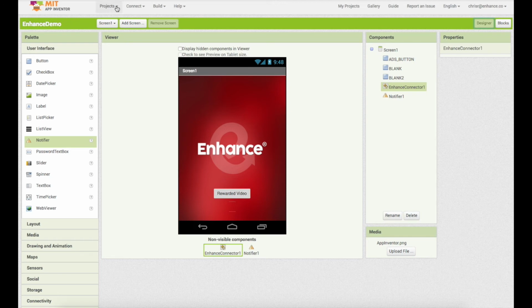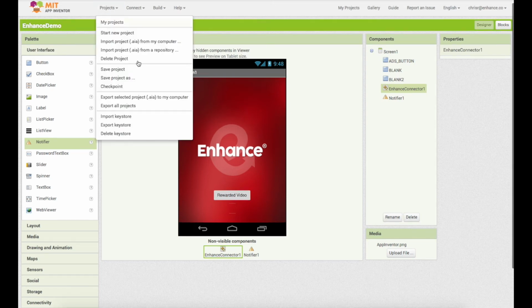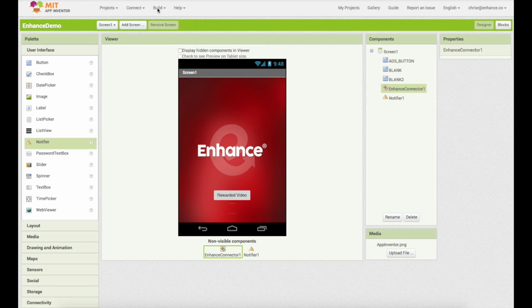So what we want to do is go ahead and go to our projects and export our key store. We're going to need this for the signing process, which we'll go over later. After that, we're going to go over to build and save our APK to our computer. Now that we have compiled our APK, it's time to head over to enhance so we can enhance your app.